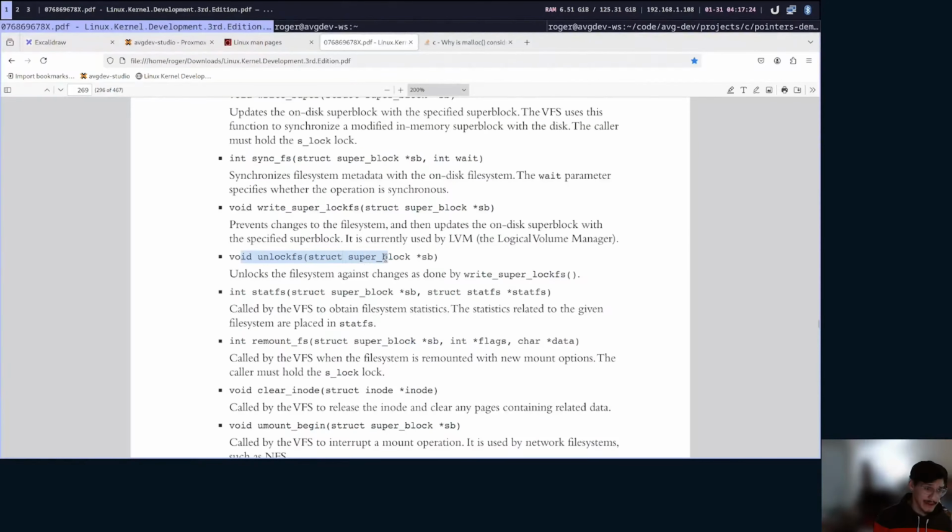Void unlock fs unlocks the file system against changes as done by write superblock fs. Statfs, called by the VFS to obtain file system statistics. The statistics related to the given file system are placed in statfs. Yeah, at least I'm familiar with this one.